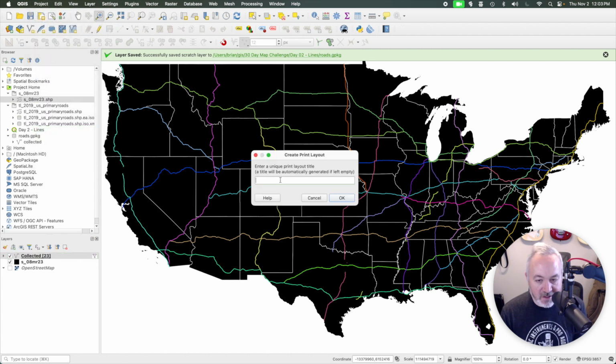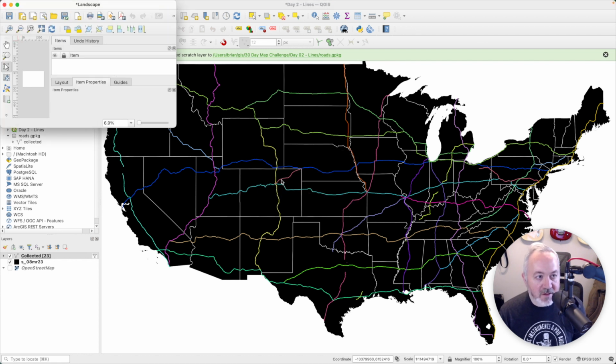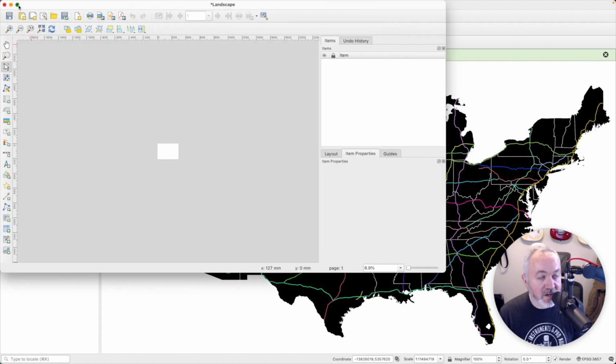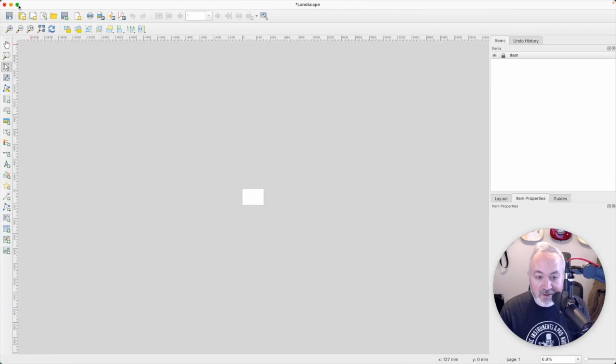New print layout. We call this landscape since it's a wide map. I'm going to open up this window. There's a little trick in macOS. So normally this button will just open up full screen, but if you hold down the option button, it changes, sometimes it changes to a little plus sign. You can see normally it's a little double arrow. If I hold option, it changes to a plus sign, and that will just make it fill the screen, but not jump into full screen mode.